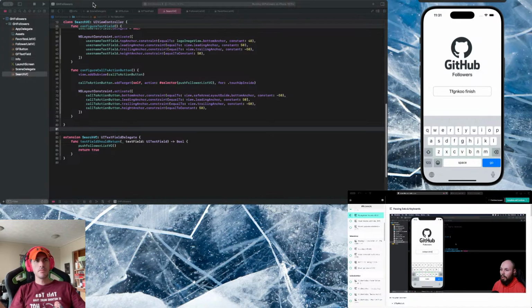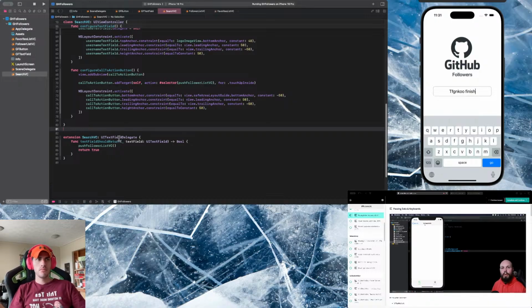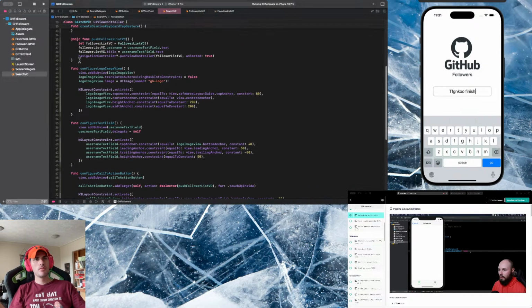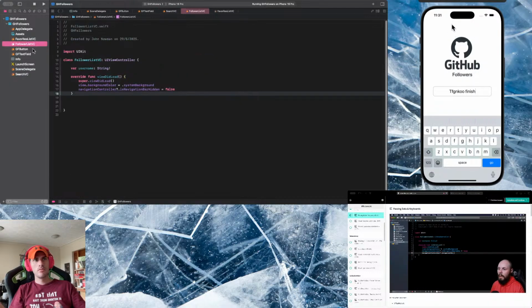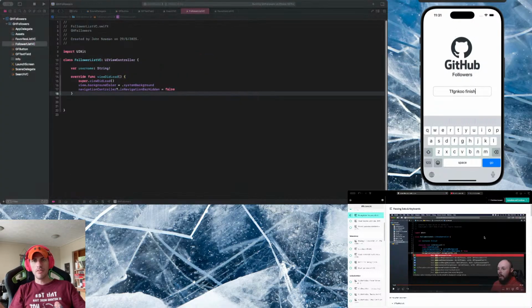We're all good. However, if I hit go again, this is the old way, right? We want to show those large navigation titles, right? So let's do that real quick. That's one line of code. So back to the code here, you do navigation controller, navigation bar, prefers. Is it follower list VC? Yeah.